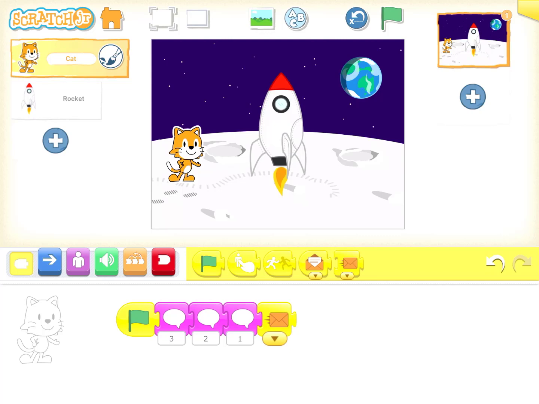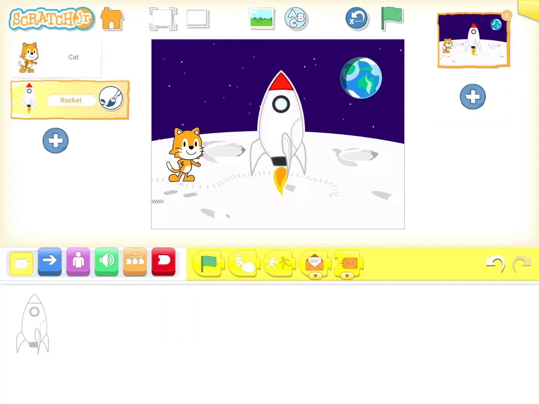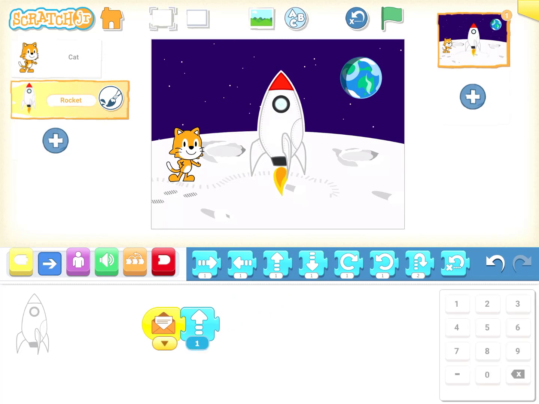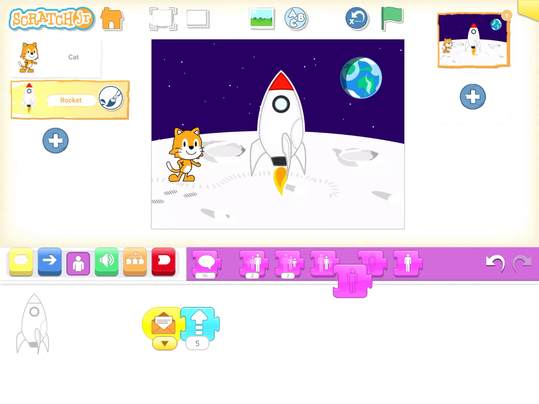Okay, so we have this script for cat. Now we go to rocket and we add the script for rocket. So what we'll do, instead of using the green flag, we will use this block. This one. Okay, and I'll explain in 1 second why. Start on orange message, and then after this what we'll do, we'll make the rocket move up maybe 5 steps, 5. And then rocket should disappear. Right? In the space. Okay, so that is our whole script.